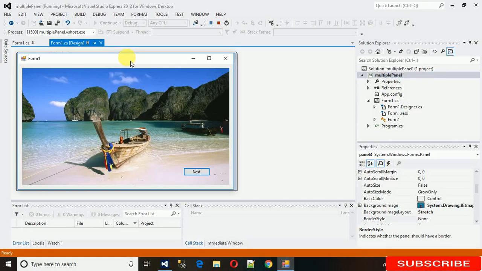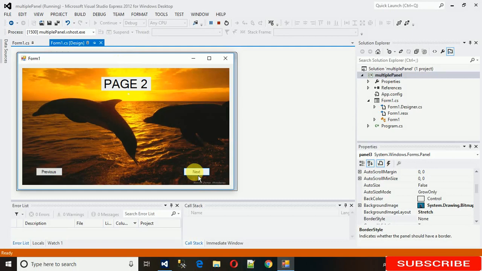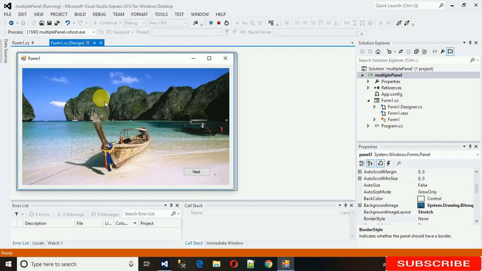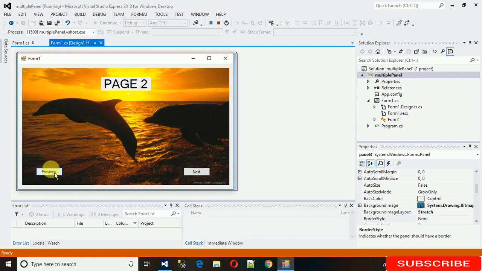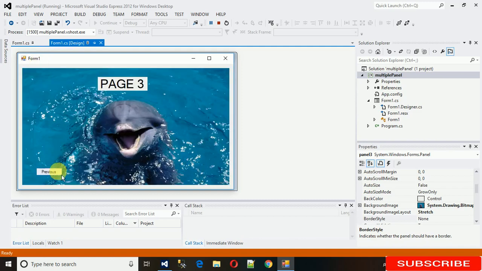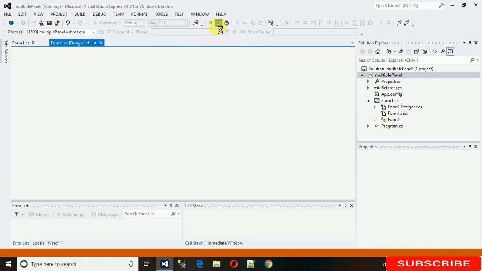Today I'm going to show you how to work with multiple pages in a single form. Okay, so this is a quick demo of how it actually works. Actually, this is three pages in one form. Here you can see we are not changing the form when we click on the button. So let's start how to make this.